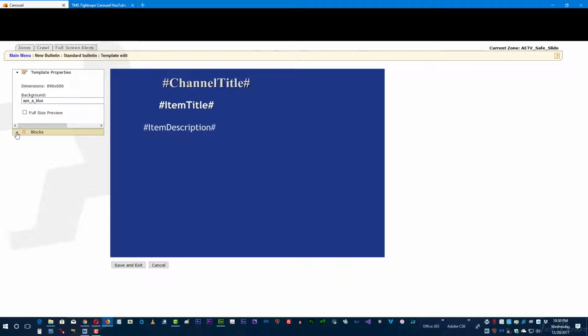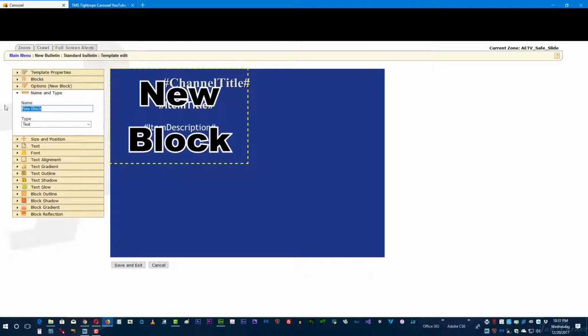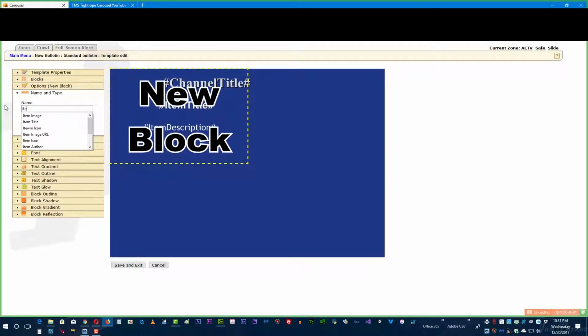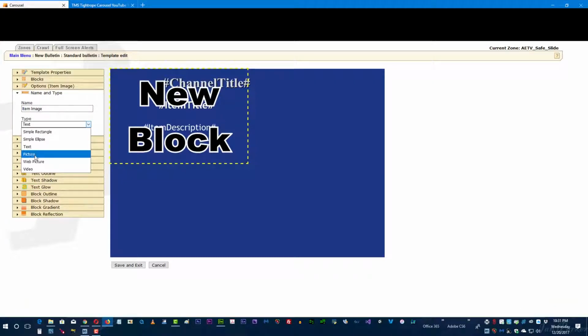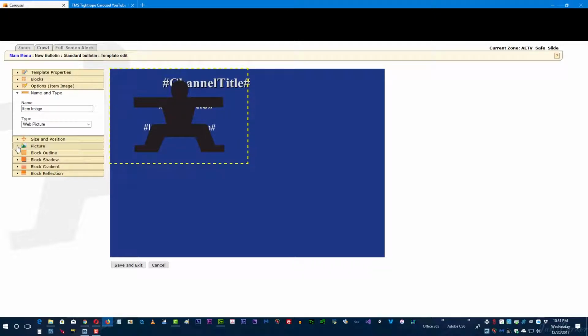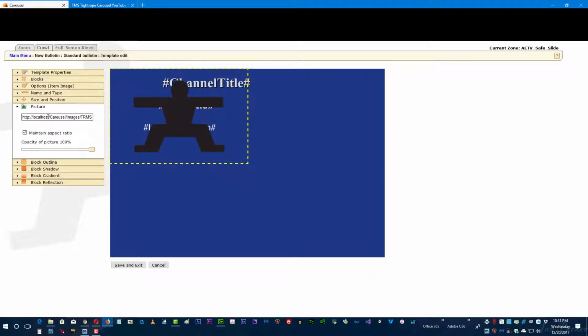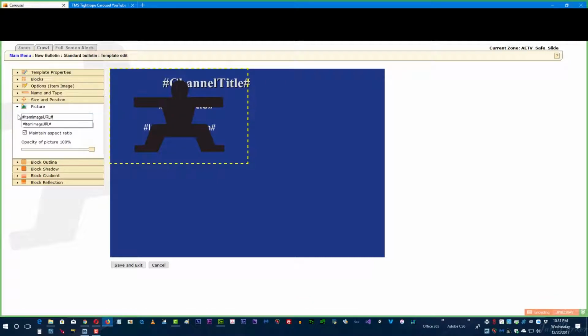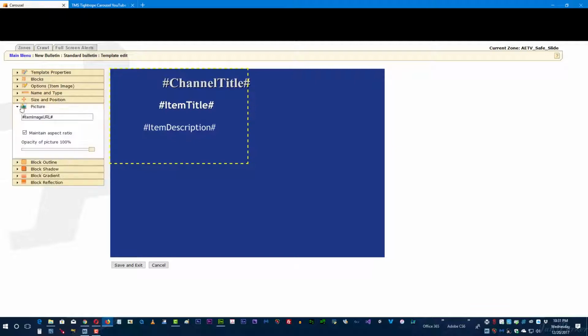All right. Pull down the blocks and choose a new block. We're going to call this item image. And we're going to set the type as being web picture. We're going to open up picture. We're going to replace the URL with the field name. And maintain aspect ratio should be checked by default.